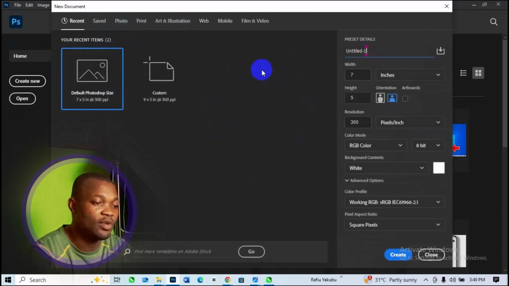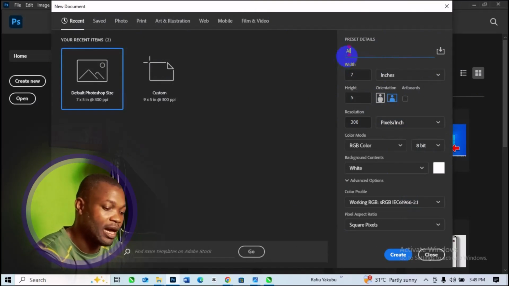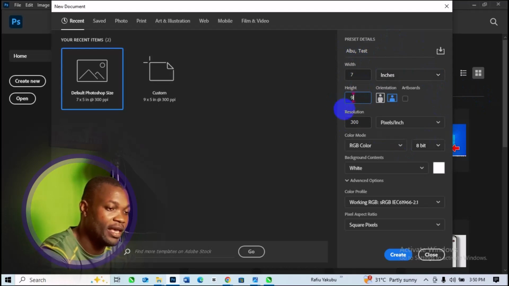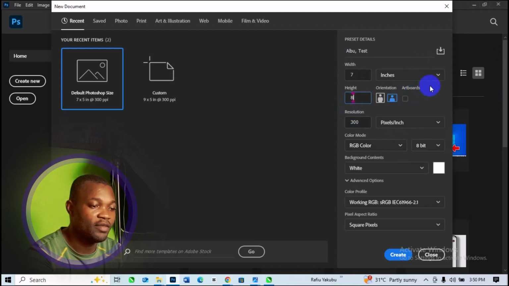So here, this is where you need to set up your page layout. For instance, we want to create an album. You can title it album test. Okay. Now we want to set our width to be 7 and our height to be 8. So that is 7 by 8. Okay. And we want to leave it in inches.